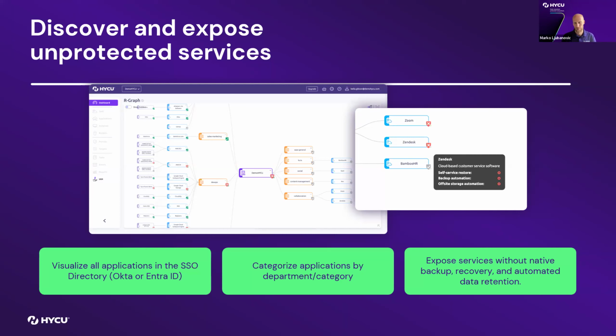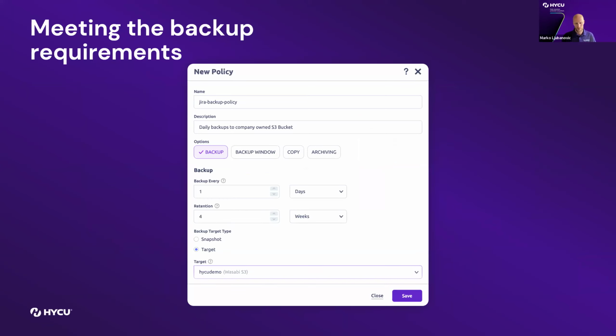And if something goes wrong, that we can recover from this. So this is part number one, right? The other part is also that we can meet the backup requirements, that we can, in a very simple and effective manner, protect these applications.